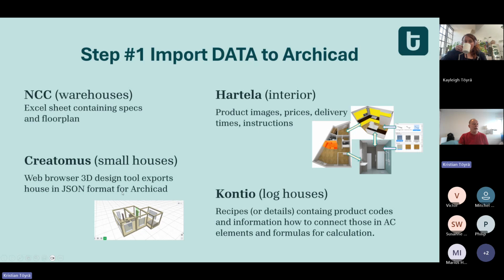And they work internally with JSON format. So we take this JSON into Archicad and create the house from that. So that's another input. And fourthly, Contio, which I'm going to show you the demo of.